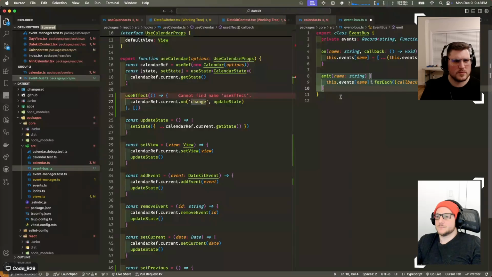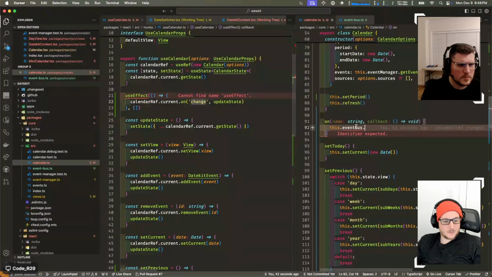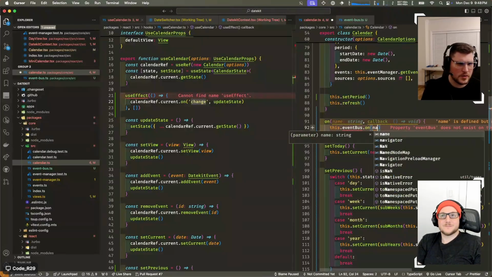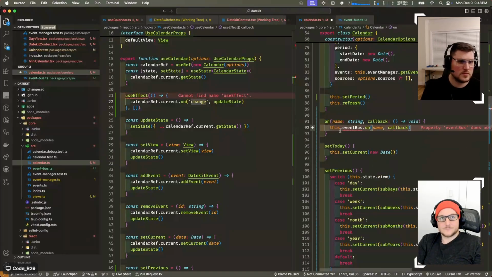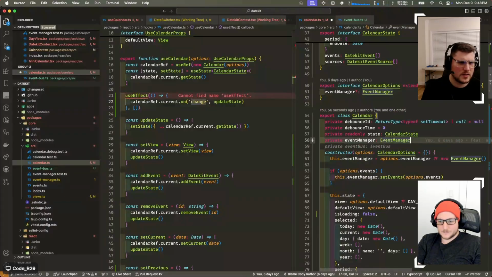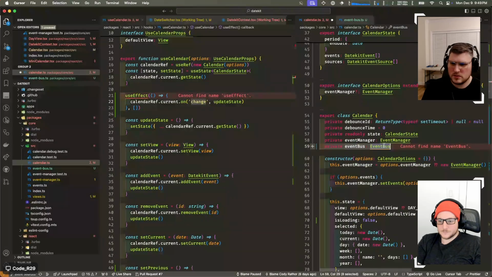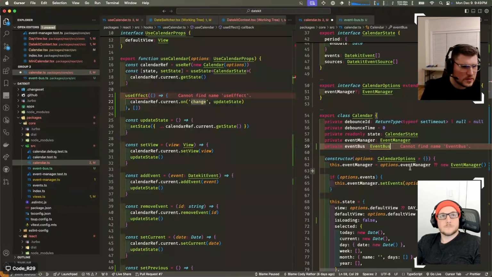Like this. Yeah, I think so. Okay. It's been a while. I haven't written an event bus myself. So we would do on, and then we do name, callback. Although now we have to. This one will be private, I guess. Private event bus.